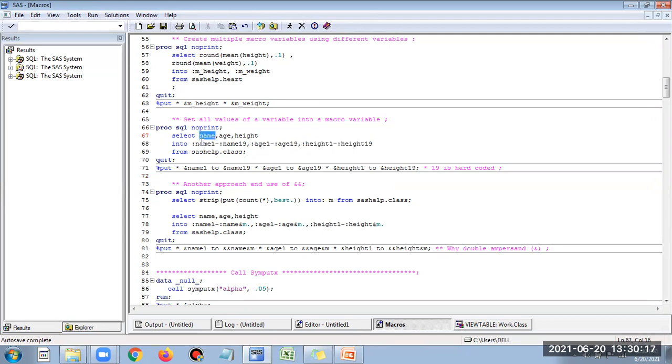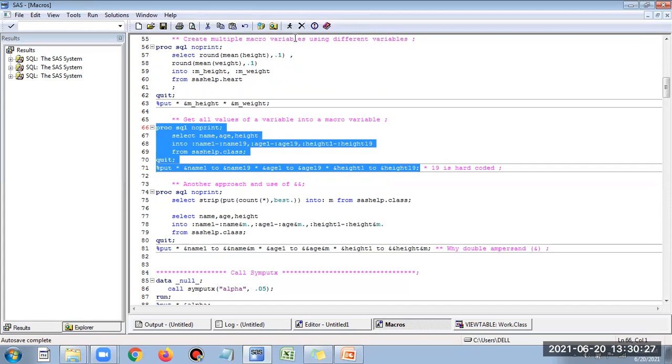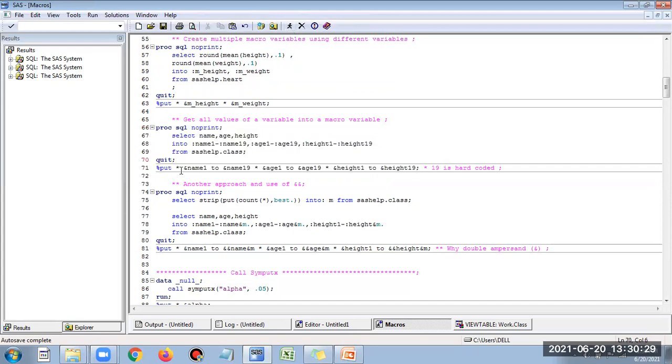So all the values of name are captured into name1 to name19. Similarly for age1 to age19, and like that for height. Let's see if we are able to capture the values or not. I'm printing only the first record and the last record for that specific variable. Here it is name. Similarly for age.